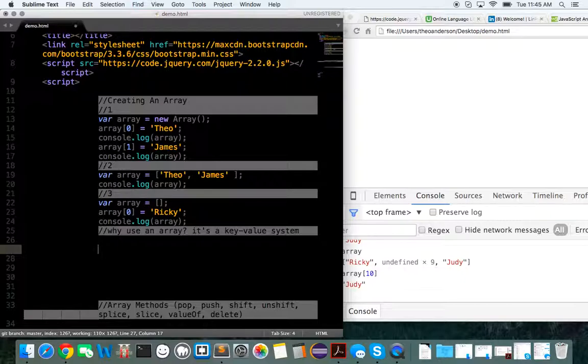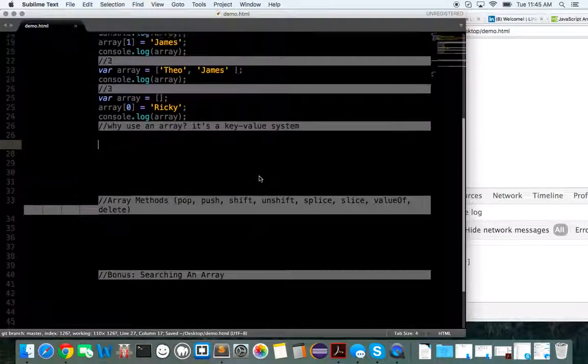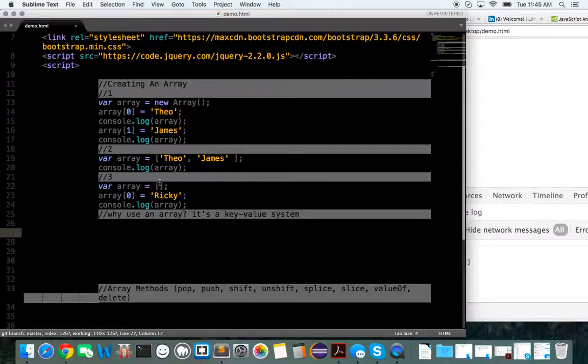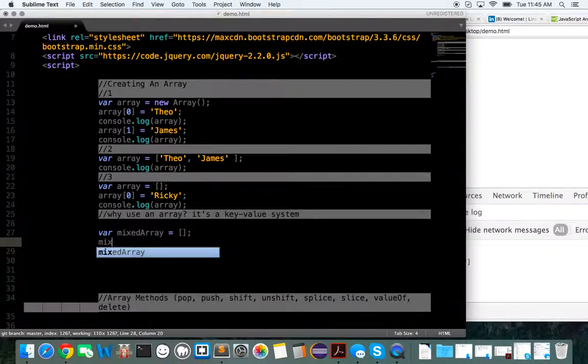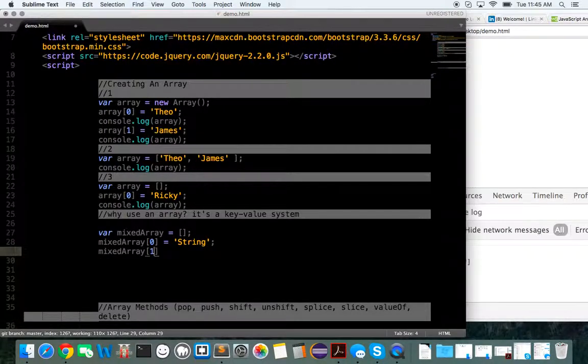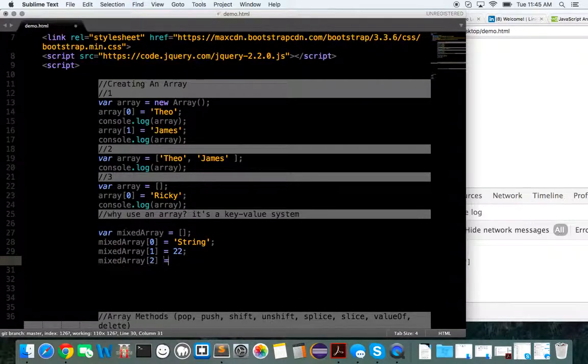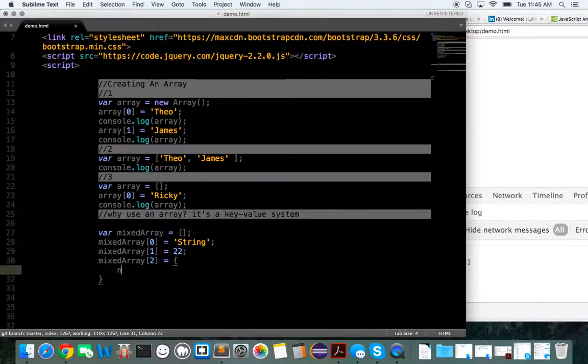The last thing I want to talk about is what kind of stuff you could actually put in an array aside from just strings. Let's try and add everything we can. So var mixedArray, we're just going to call it that, and we're going to set that equal to an empty array, and we're going to say mixedArray of 0 will be a string, right? Mixed array of 1 will be a number, 22. Mixed array of 2 will be an object, and that'll store a name, Theo, and an age, 22.